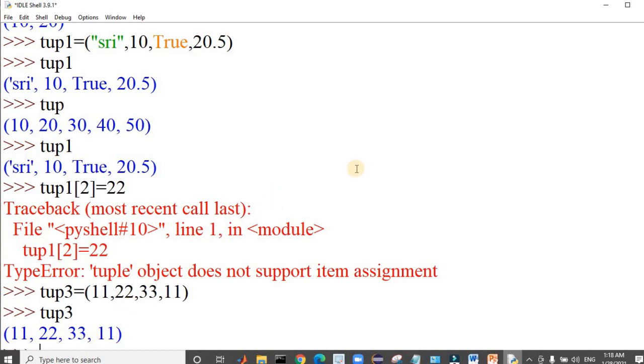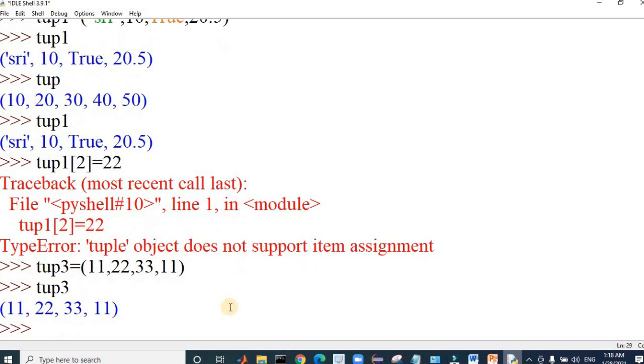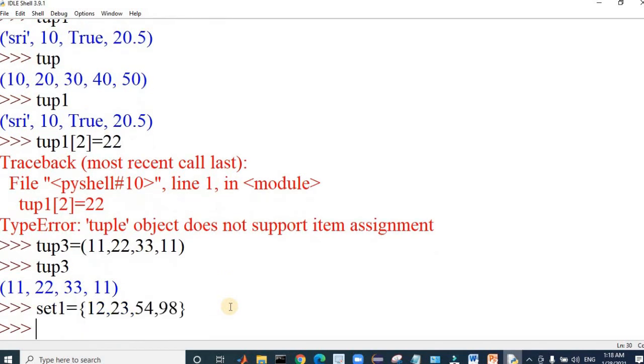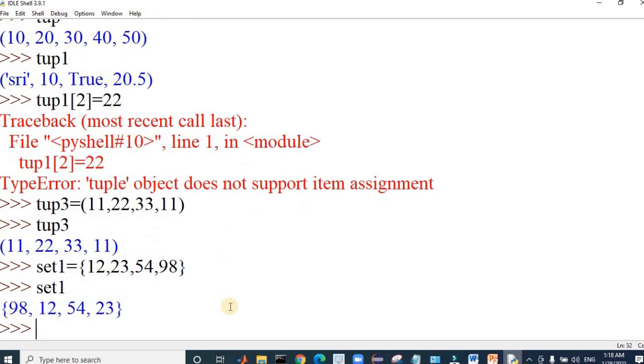Say for instance, I'm assigning the set here. Say I'm considering set 1 is equal to, here for a set we need to use flower brackets as I just covered. Say I'm giving some random values. Now I'm trying to print the value of set. If you see here, as I just covered, these are unordered. So whenever we print out the output, we see that the random values are getting printed here because it doesn't follow a specific order like we have seen in the list and tuple.